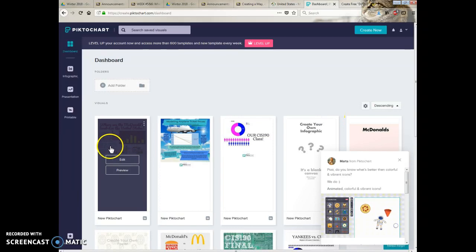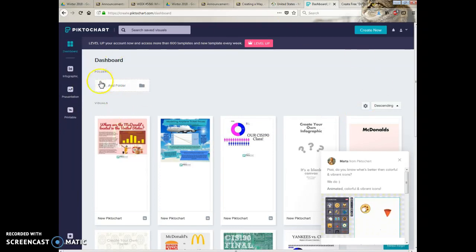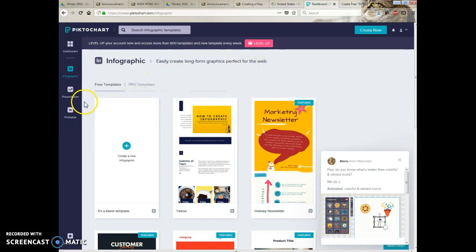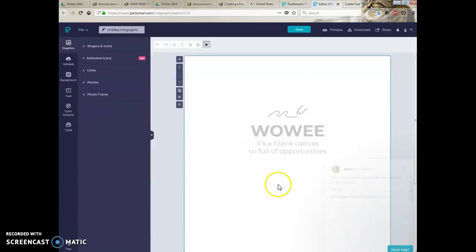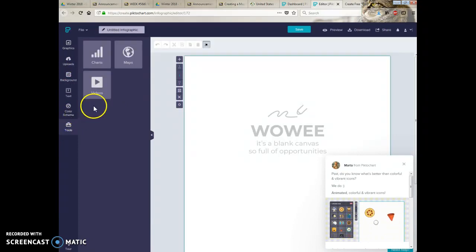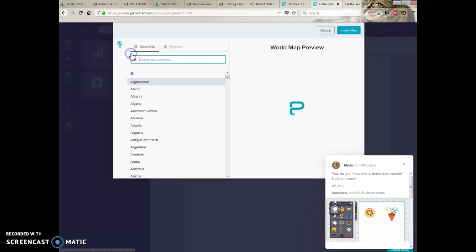I have some graphics already created, but once you're here, you can just go ahead and say infographic. No, I don't want to save anything here. Okay, and I can say, yeah, create a brand new infographic. And it takes a second here, but there we go. It's a blank slate. And I can do all sorts of things like create text and different backgrounds and so forth here. But if you go way down here to tools, this is what I want to focus on for this current video. Maps. How about that?